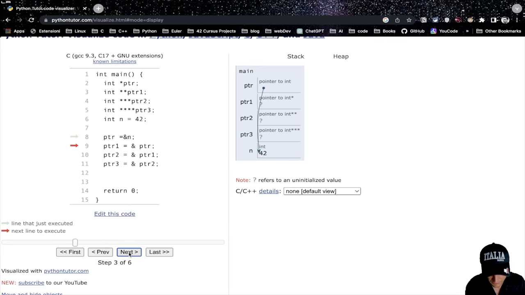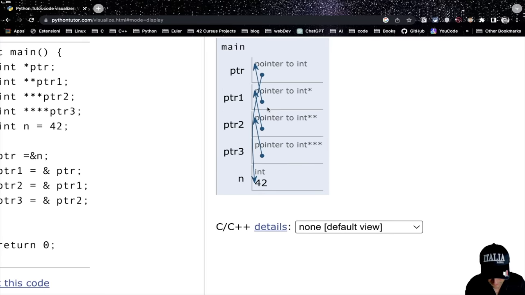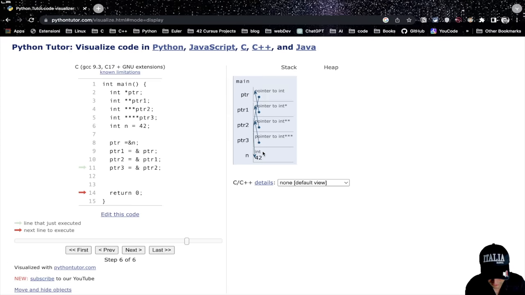So I have 42. I have a pointer to 42. Then I have pointer 1 that is pointing to PTR. Then I have pointer 2 that is pointing to PTR 1. And then I have pointer 3 that is pointing to PTR 2. You see? That's the structure that you can expect.